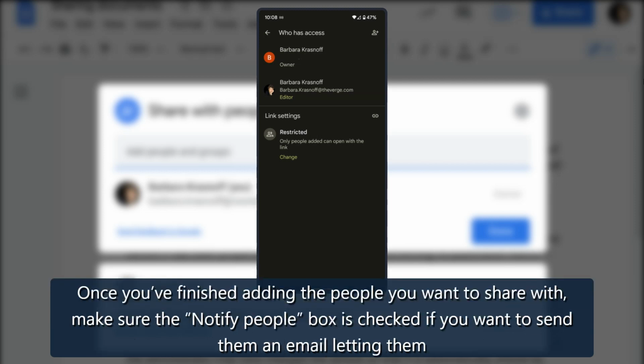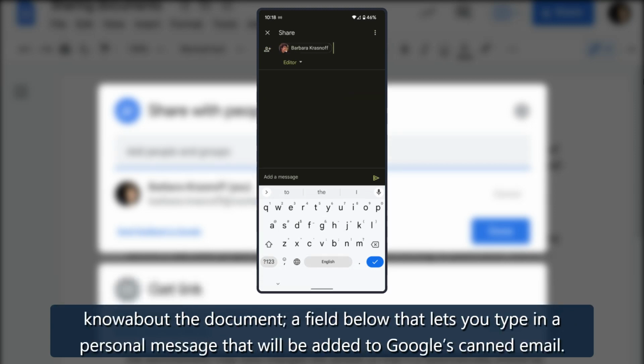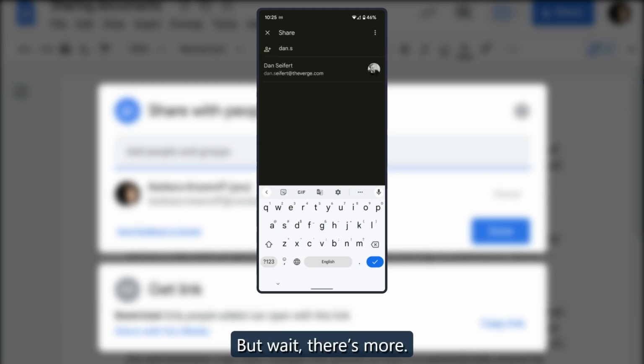Once you've finished adding the people you want to share with, make sure that the Notify People box is checked if you want to send them an email letting them know about the document. A field below that lets you type in a personal message that will be added to Google's canned email. Get the link. But wait, there's more.